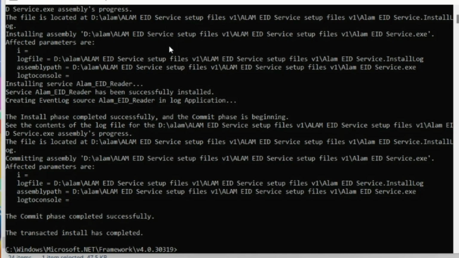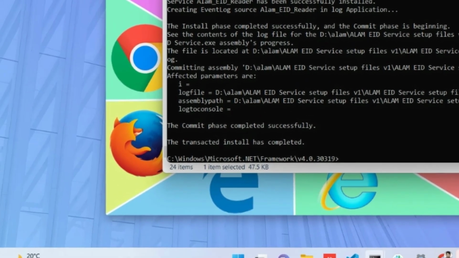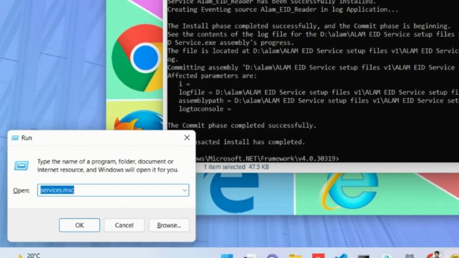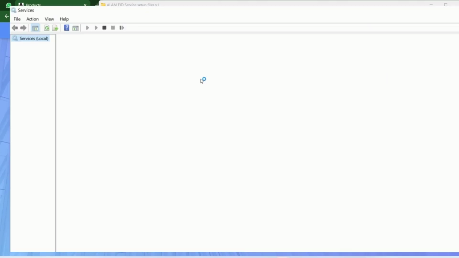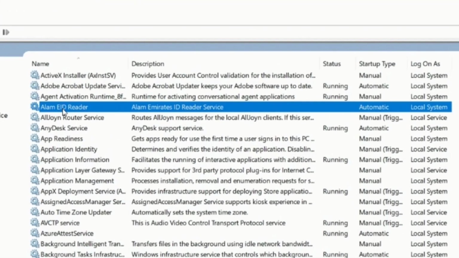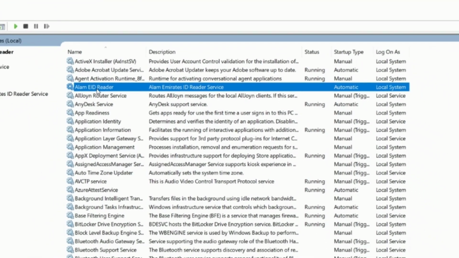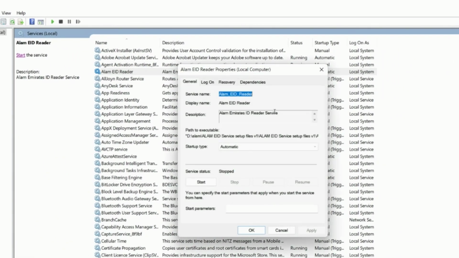Now let's open Windows Services. Press Windows key and R. Type services.msc. Hit Enter. Yes, EID Reader is installed. Double-click it. See all its details.